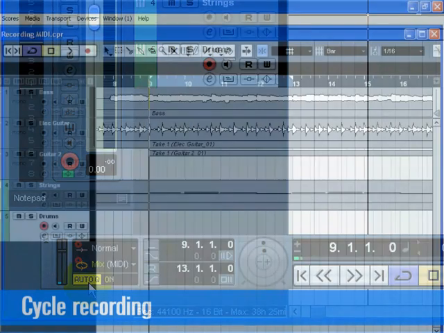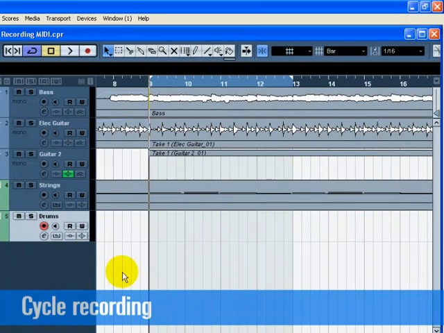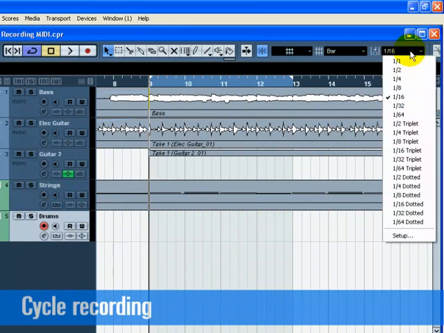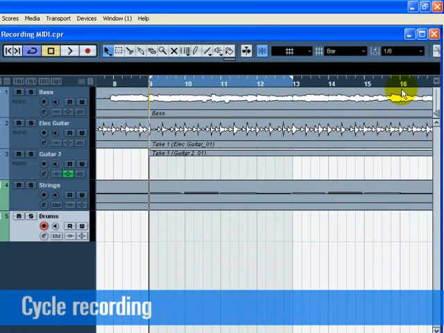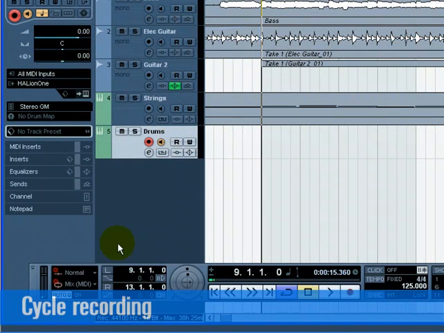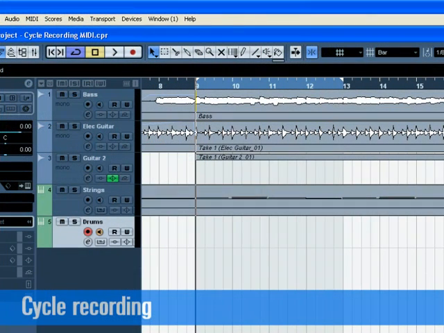Next, we have to set the value of our quantize. This is so Cubase knows what to lock our MIDI notes to. Choose eighth notes from the Quantize Type pull-down menu. Press the Record Enable and Monitor buttons on the drums track. Press the L button on the transport once. This will make sure we start recording at the left locator. Let's record hi-hat on the first pass, kick on the second pass, and then finally snare on the third.